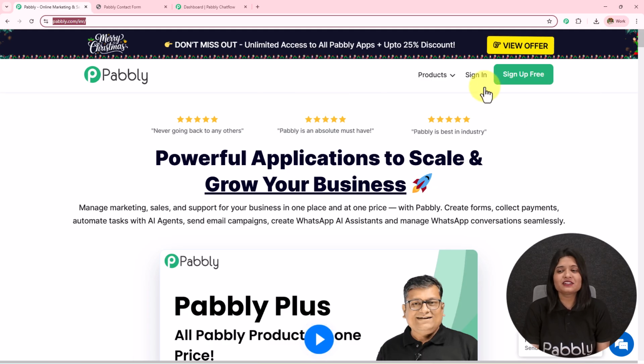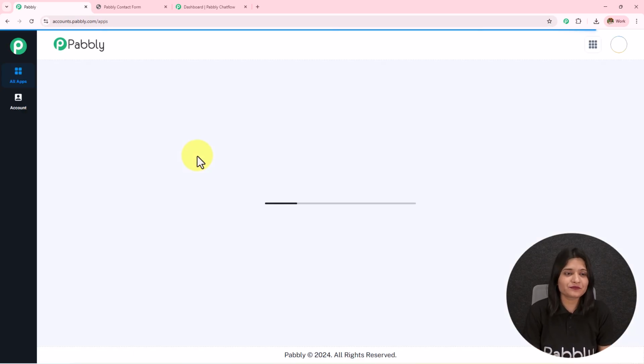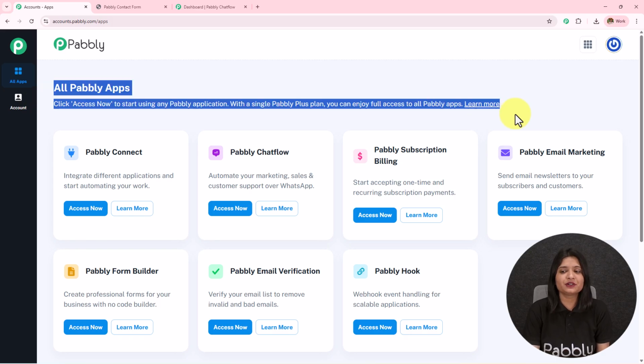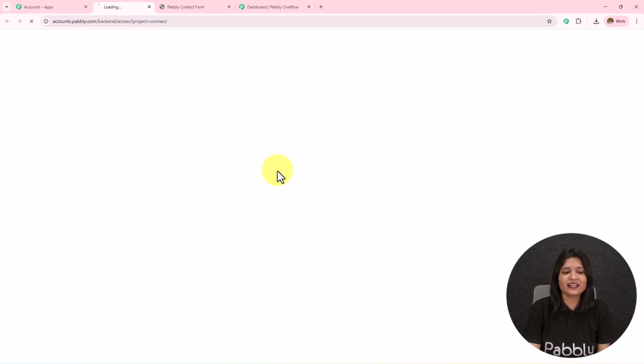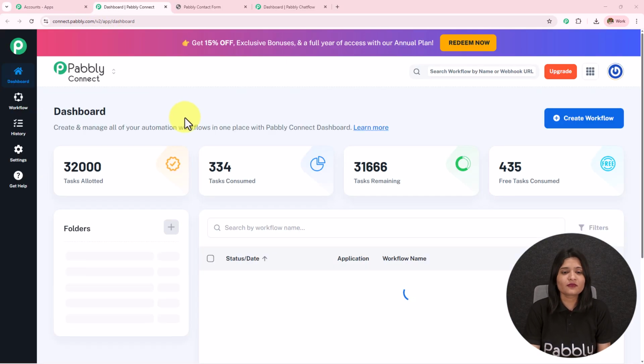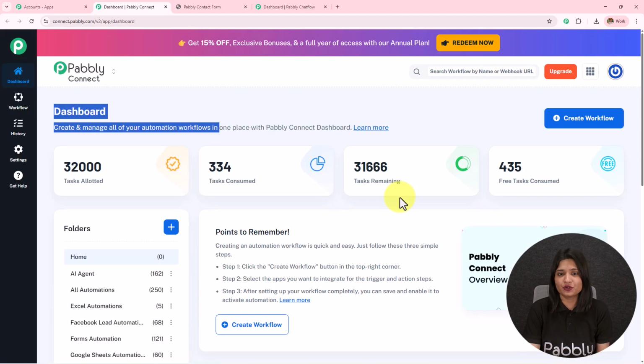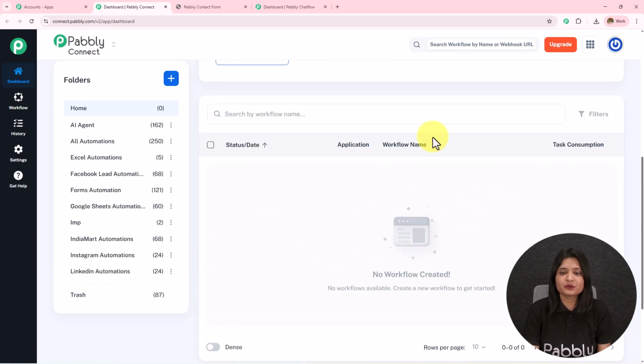Now as I'm an existing user, I'll click on this sign in. And here the all Pabbly apps page has appeared, which is showing me all the Pabbly applications. I'll click on this Pabbly Connect, access now. And here it has taken me to this dashboard, where you will find all your workflows and all the folders which you have created.